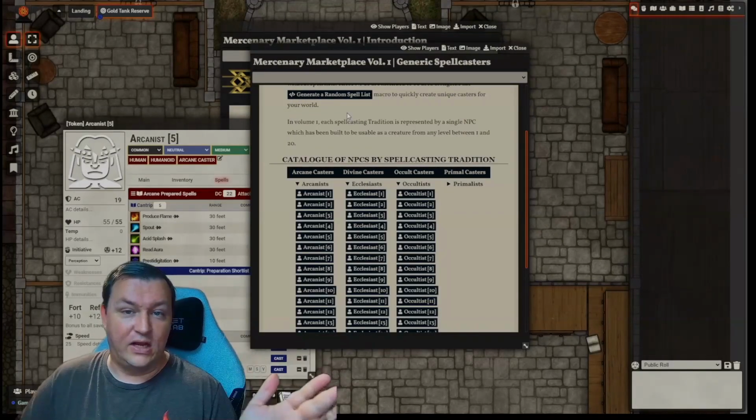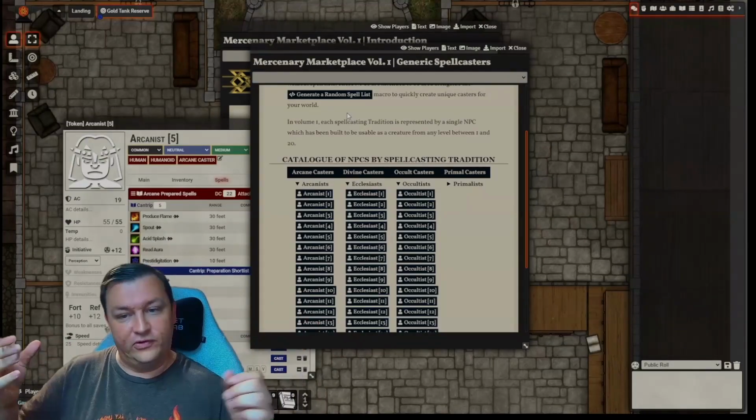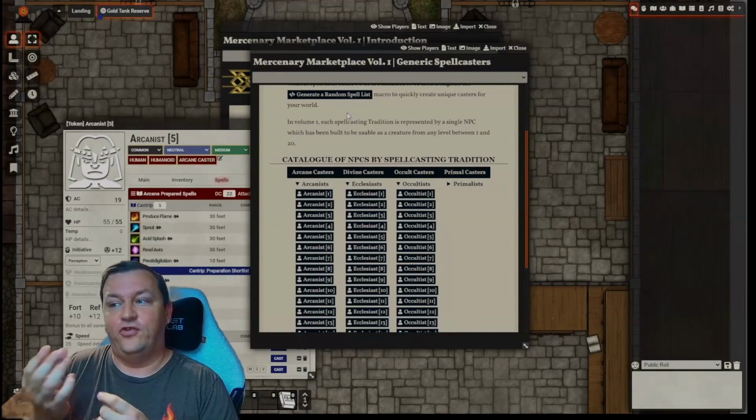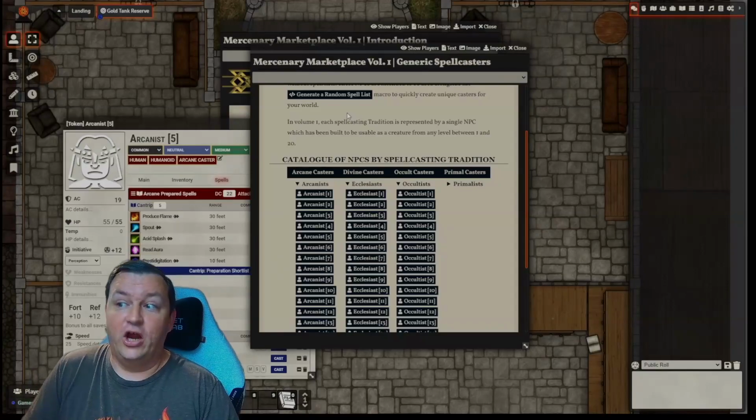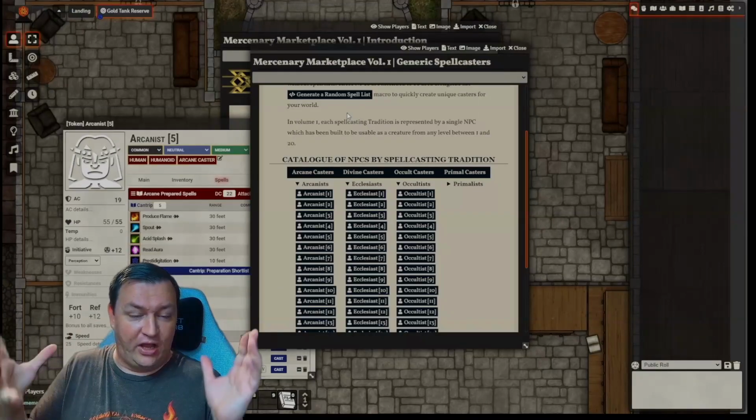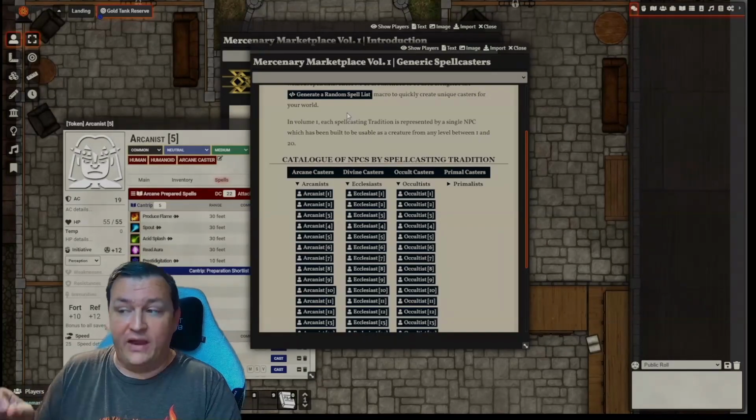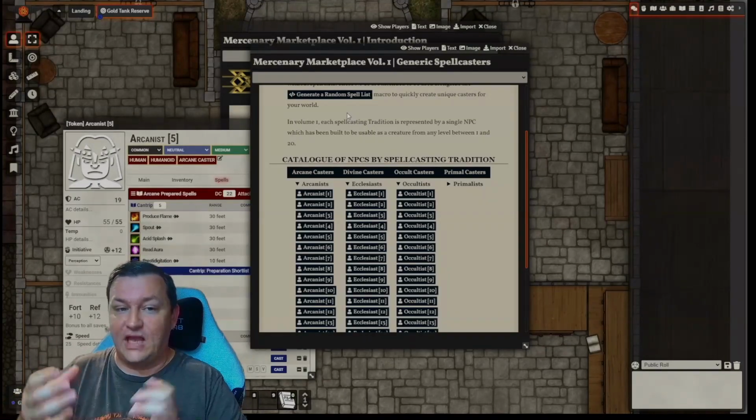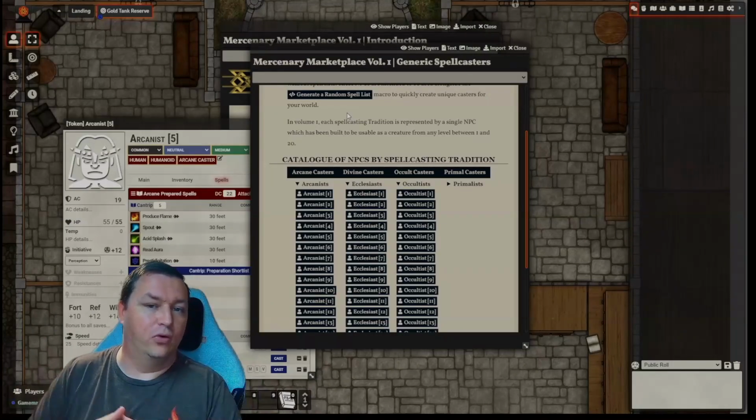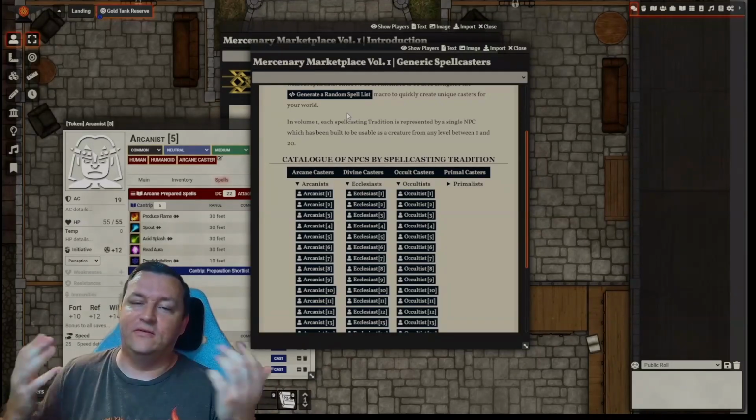This generate random macro is a cool tool to keep in your pocket that even if you're not using these generic NPCs, the shells of the spellcasters, it's still a pretty useful tool. But combined with these shell spellcaster stat blocks, it allows you to make really cool spellcasting NPCs for your encounters.